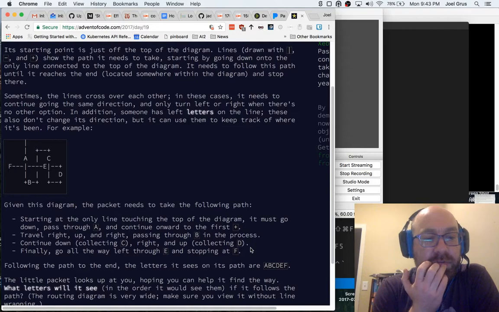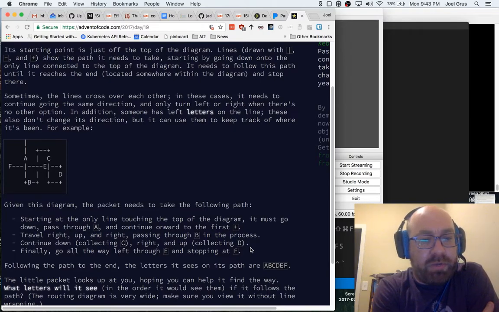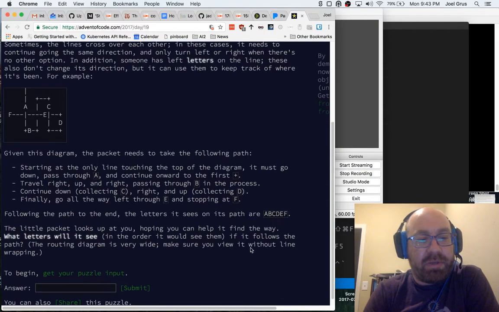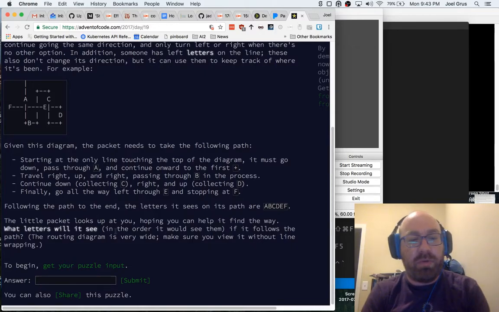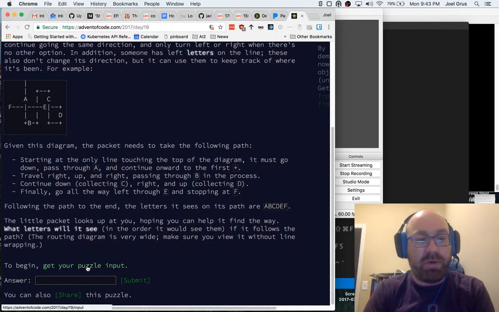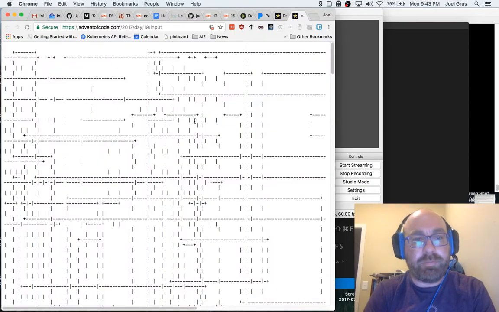Starting down, continues to the plus. Travel right, up and right, passing through B. Continue down, collecting C, right, up and right, passing through B in the process, continue down, collecting C, right and up, collecting D, finally go all the way to F, find the path at the end. The little packet looks up at you, hoping you can find the way, while others will see if it follows the path. The routing diagram is very wide. Make sure you view without line wrapping.